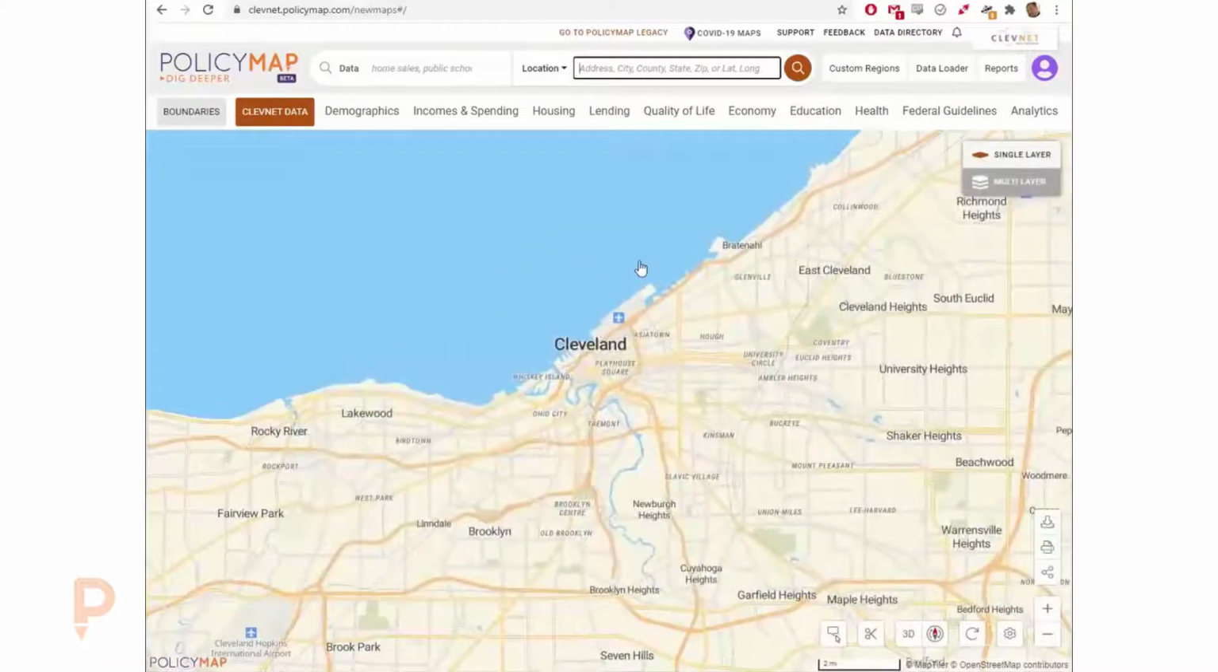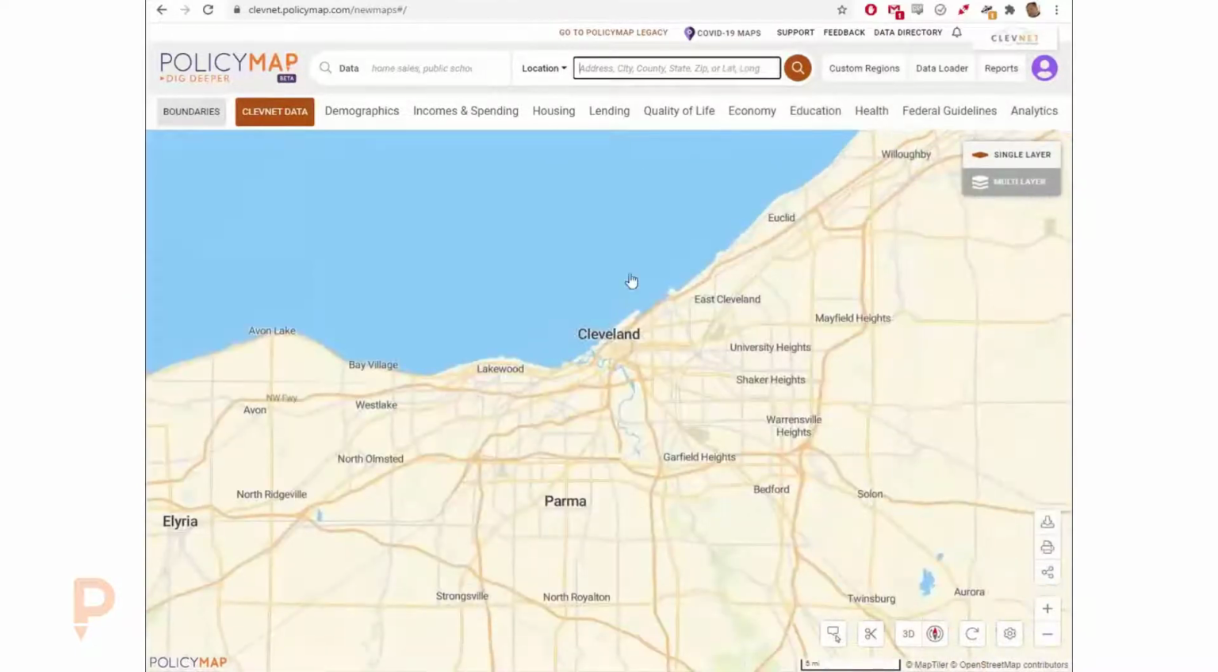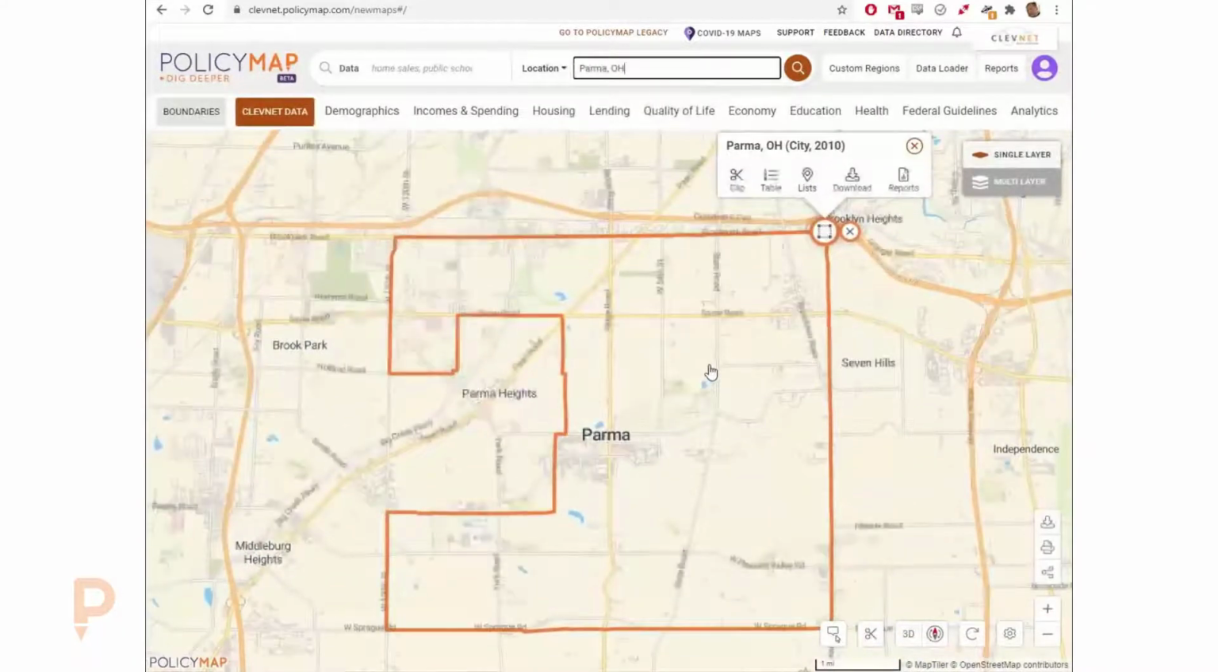In this case, let me just take us to a place here. These are neighborhoods. So we type in something like a city like Parma. This allows us to go into the city. It'll draw the given boundary for that particular area. So you can search for zip codes, counties, cities. There's a wide variety of geographies you can search for.